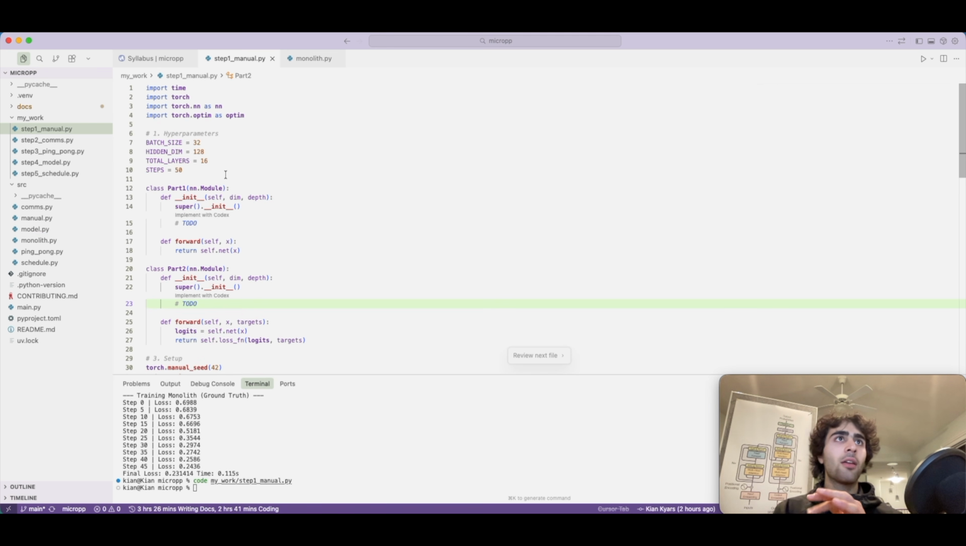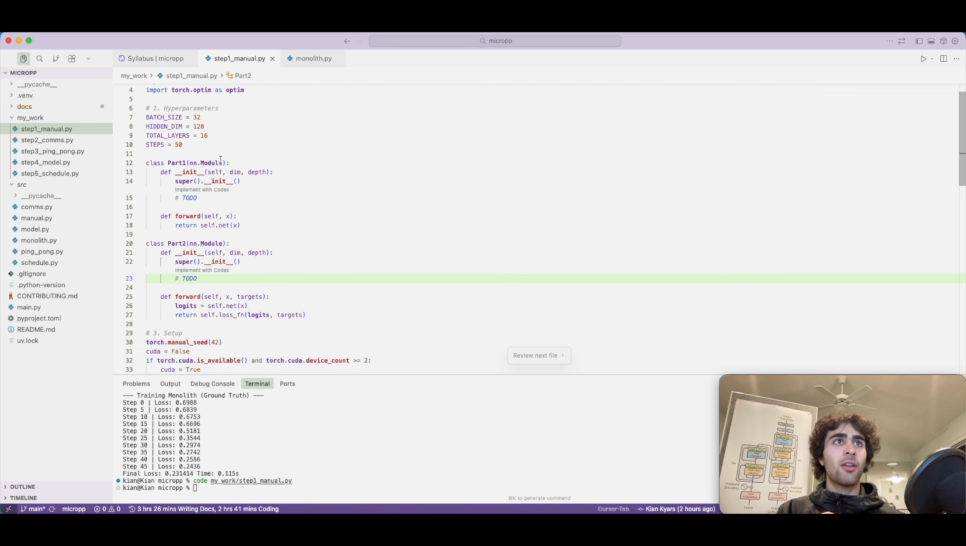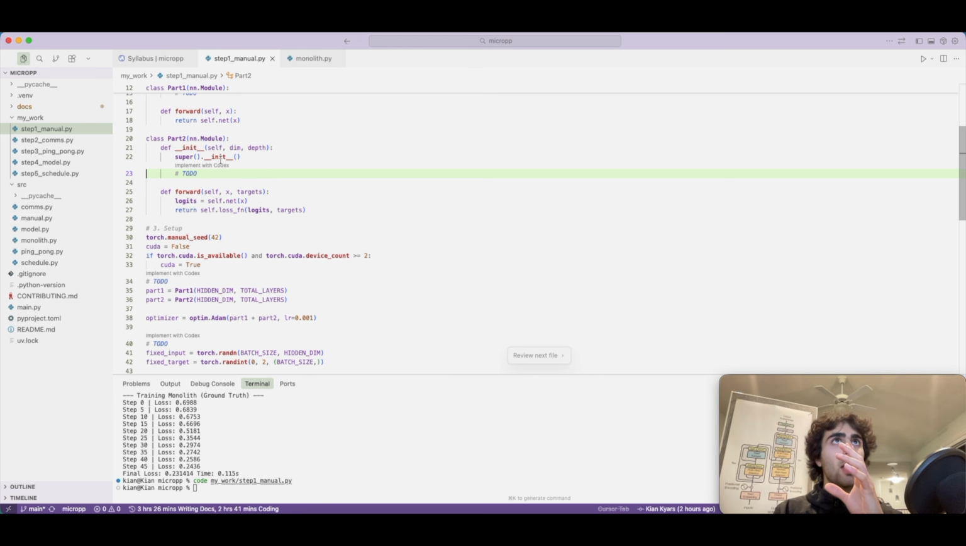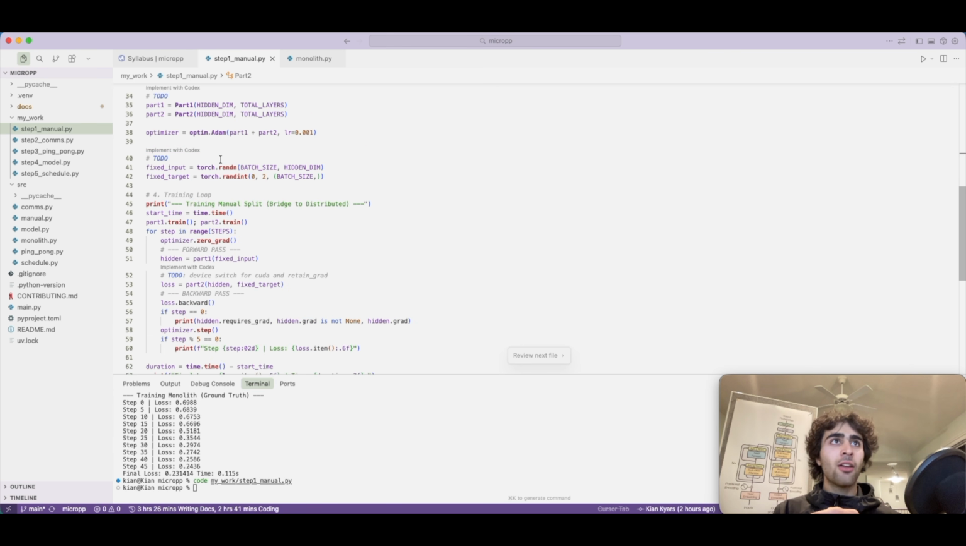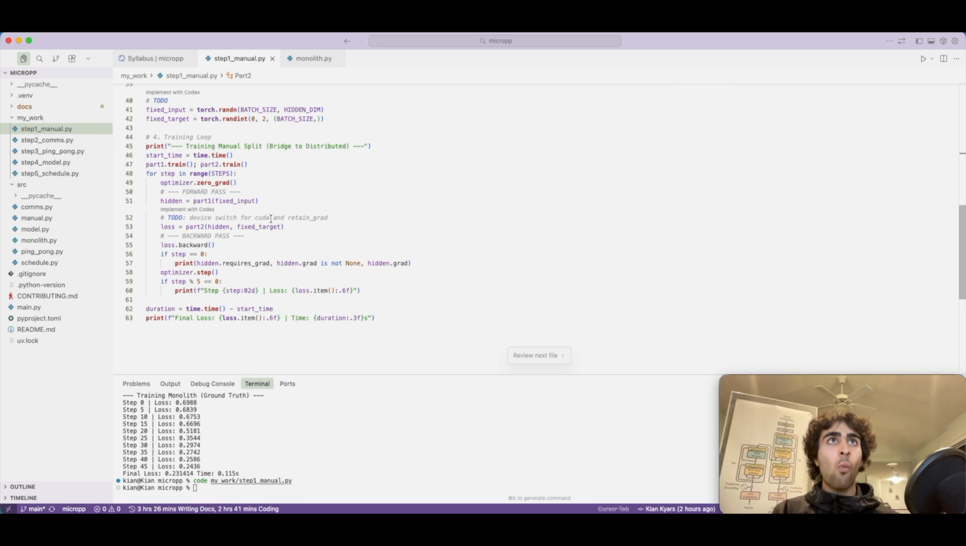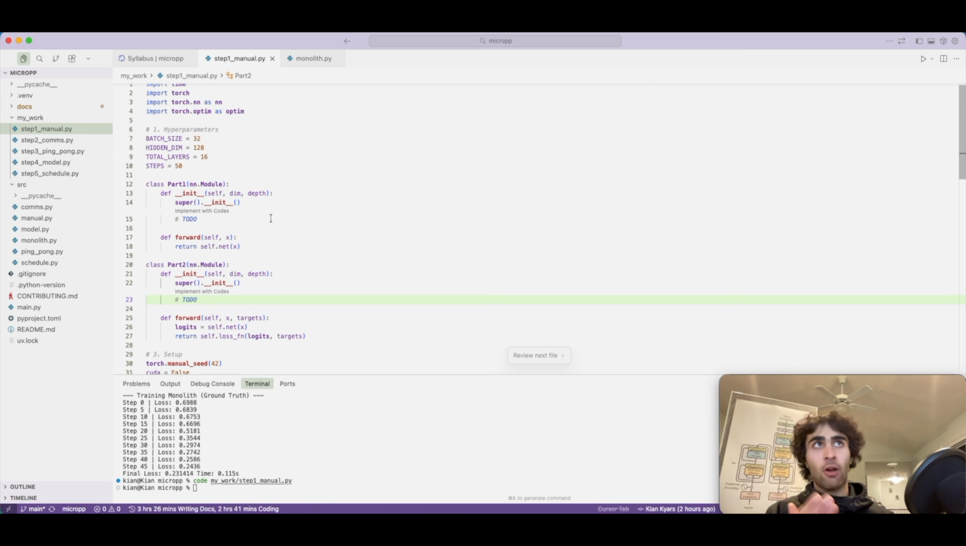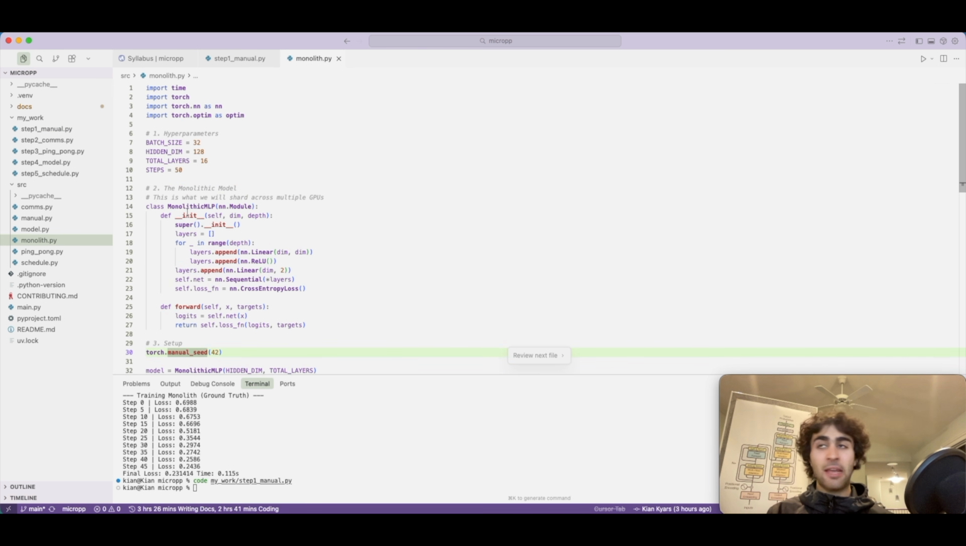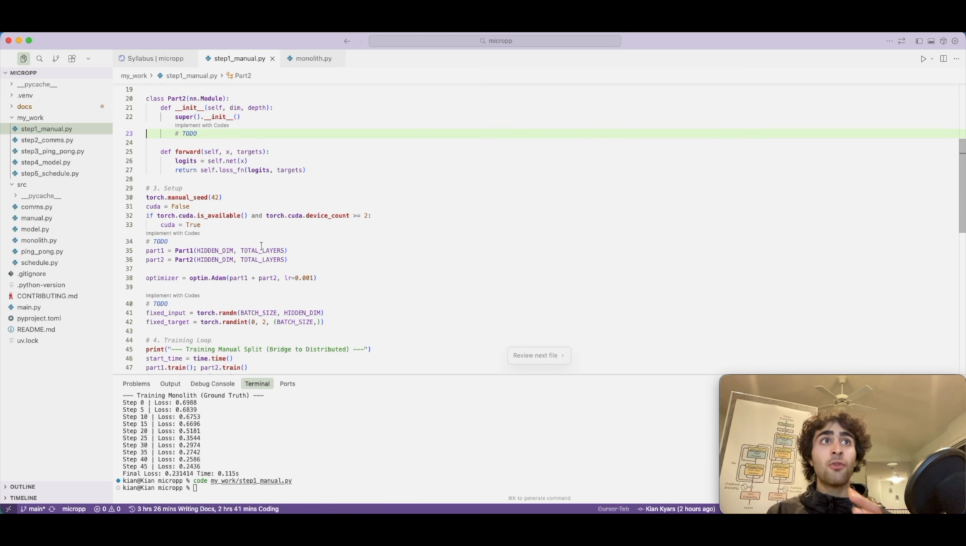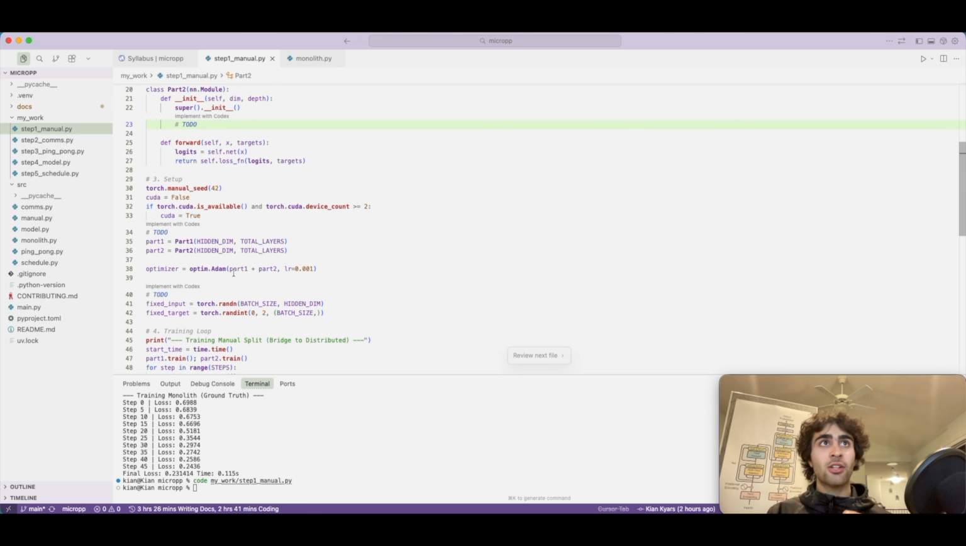So here you go. As you can see, it's quite similar in structure to our monolith.py file, except it's got a bunch of to-dos where we need to add the functionality, which will make it sharded across 2 models. So here you can see, first of all, we have part 1, part 2, instead of just the monolithic MLP in the first file. And furthermore, we need to, for example, make our optimizer track both the parameters for the first part of the model and the second part.